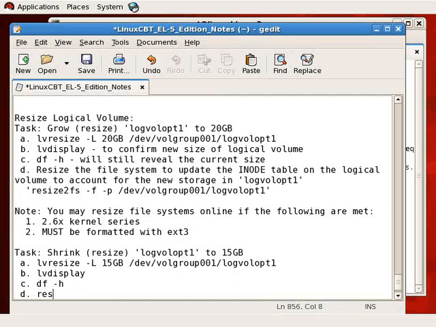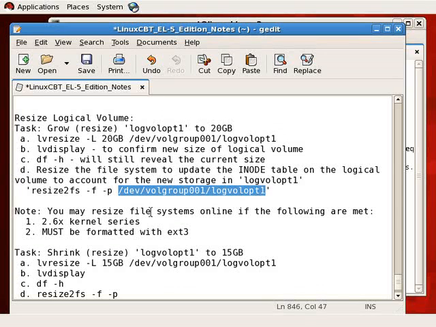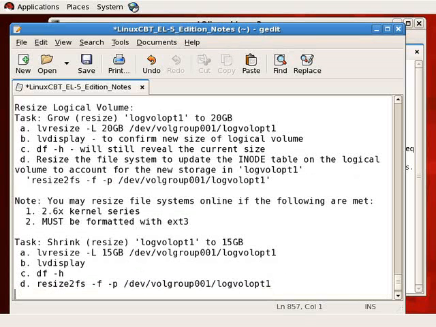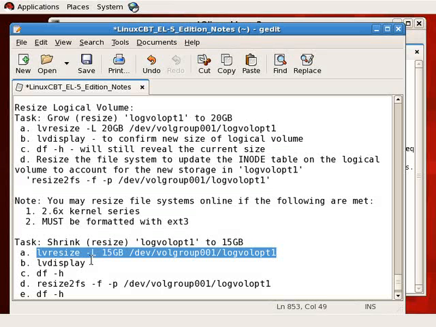Step D, or 4, is to resize using resize2fs with the force option, which is not always required, but we turn it on anyway in the event that there are problems, for the full mount point of /dev/vol_group_001/log_vol_opt1. And then, once that's finished, confirm again with df -h. So let's walk through these steps to shrink the file system.